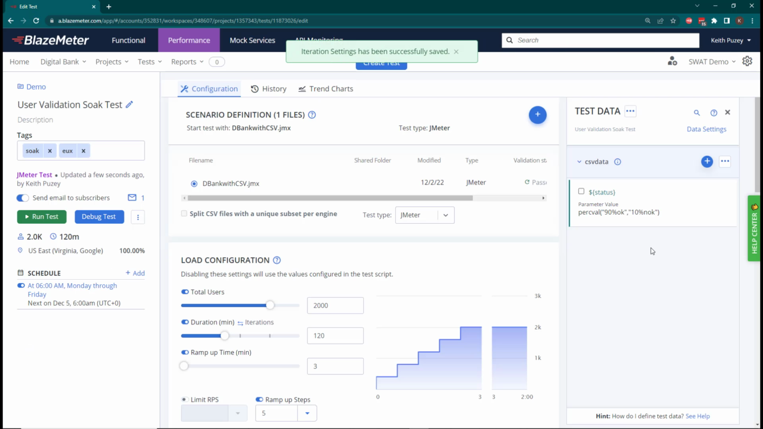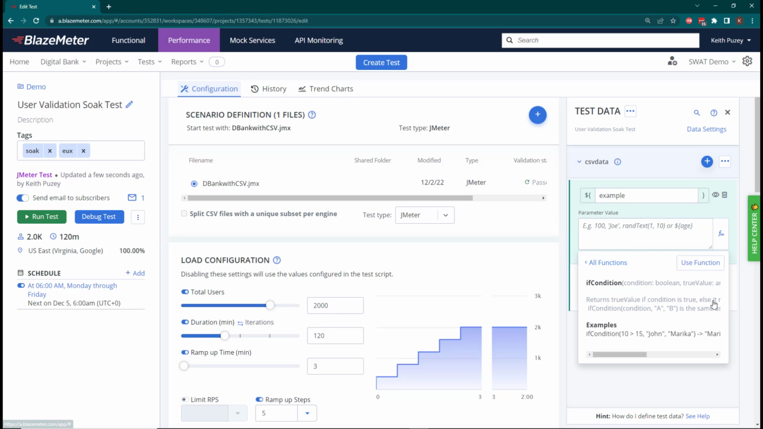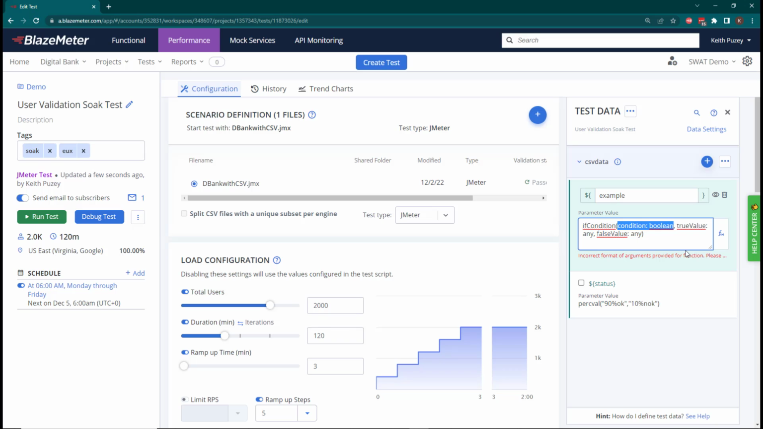We can now use this value to drive other data parameters. So if I had another data parameter, and we call it example, and we're going to use the if condition to leverage this parameter we've got. And again, if you look at the help, you have an if condition. You then have this is the expression we're going to use. This is what happens when it's true. This is what happens when it's false. So let's add this to our parameter.